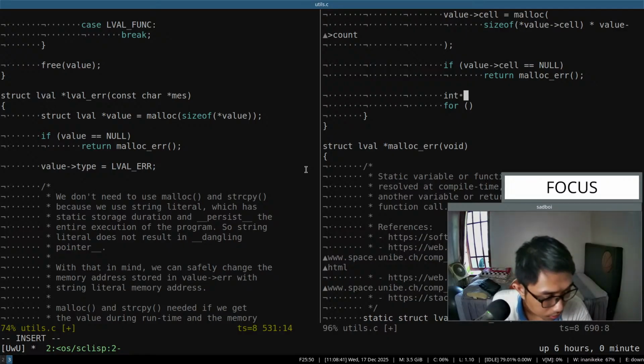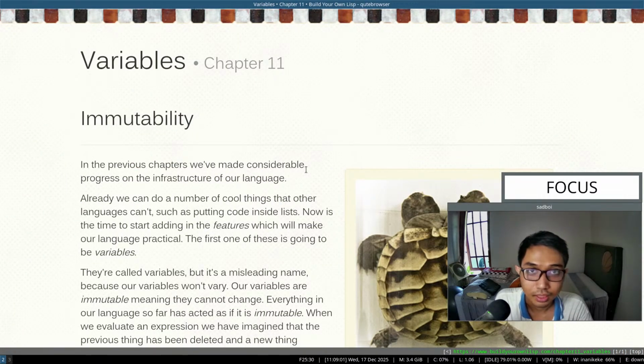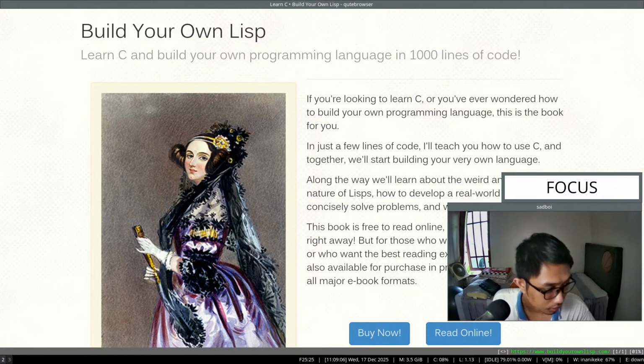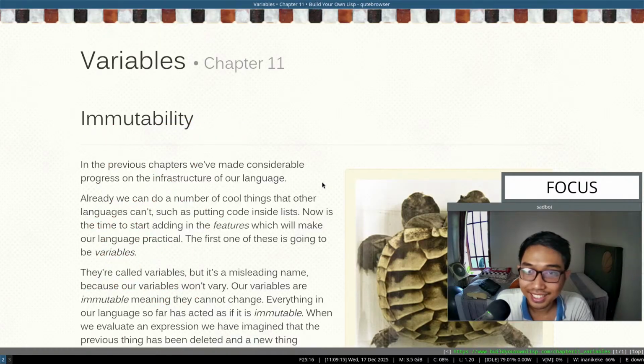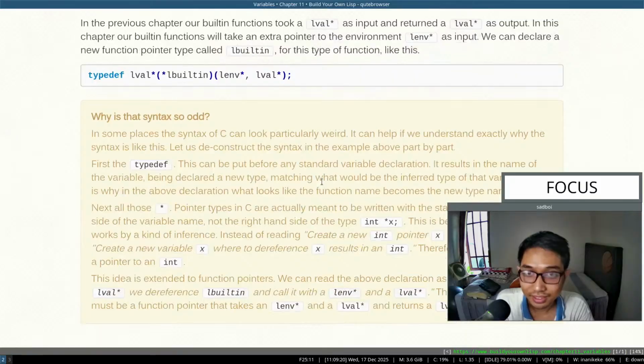Hello Omar, welcome. I don't really understand what you're typing, but anyway, welcome. I'm currently on chapter 11 of this book, Build Your Own Lisp. Let me copy this. Let's go keep practicing coding. Yeah, let's go. Let's learn together, you know. It is interesting.